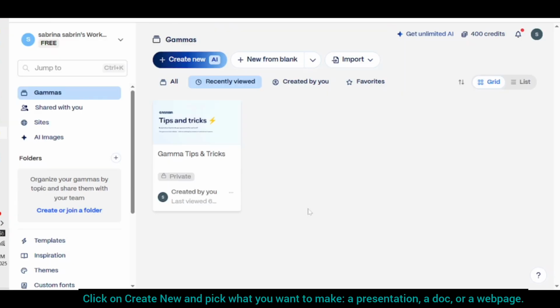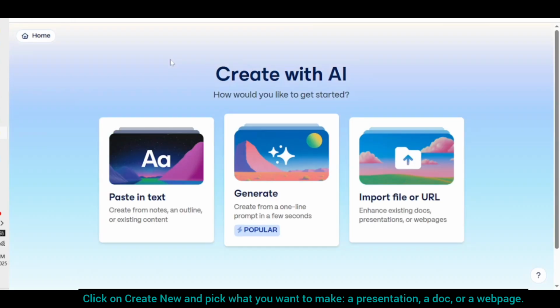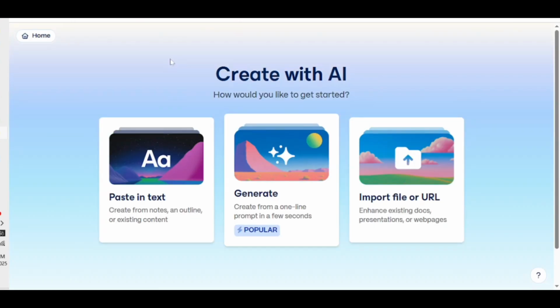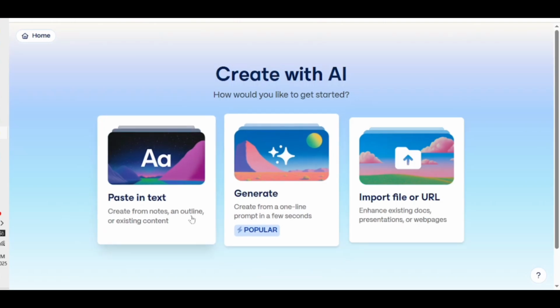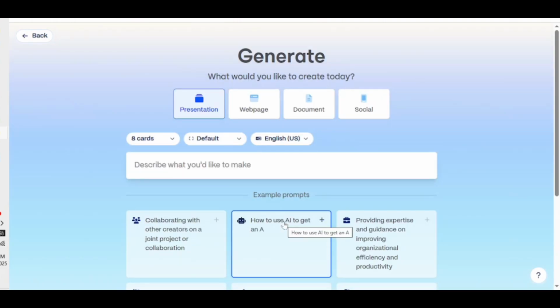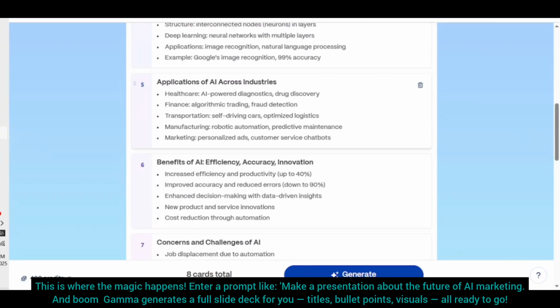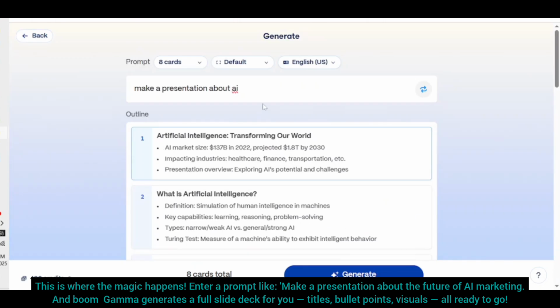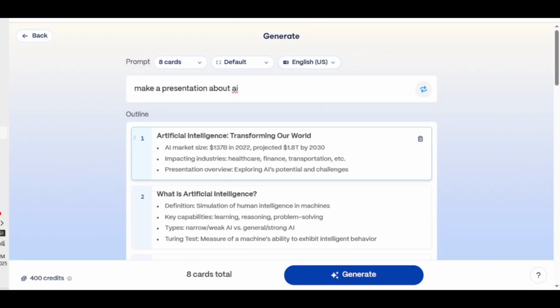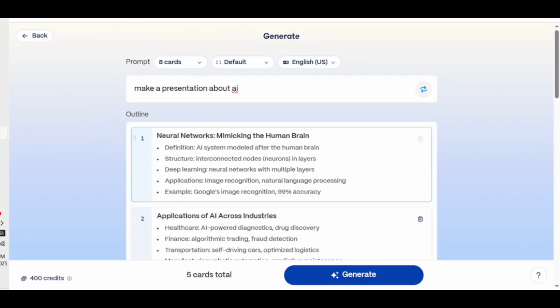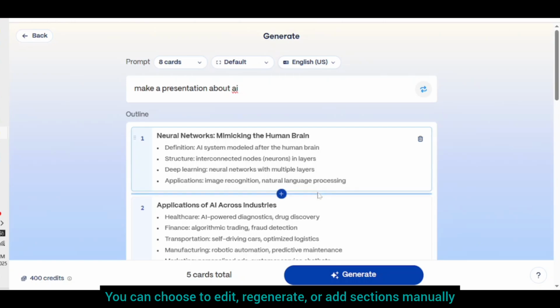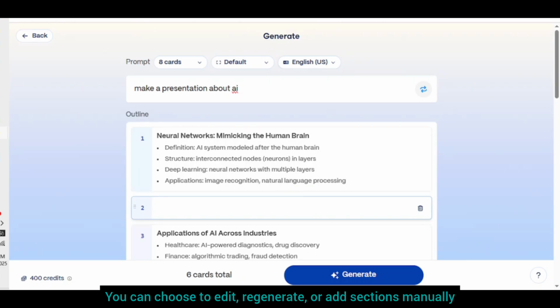Click on Create New and pick what you want to make: a presentation, a doc, or a web page. This is where the magic happens. Enter a prompt like, "Make a presentation about the future of AI marketing," and boom, Gamma generates a full slide deck for you. Titles, bullet points, visuals all ready to go. You can choose to edit, regenerate, or add sections manually.